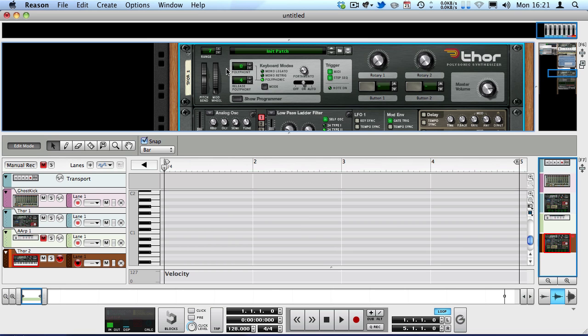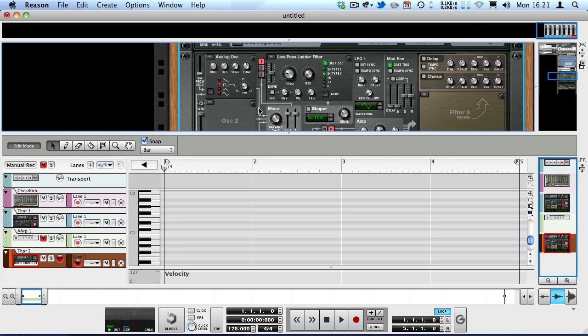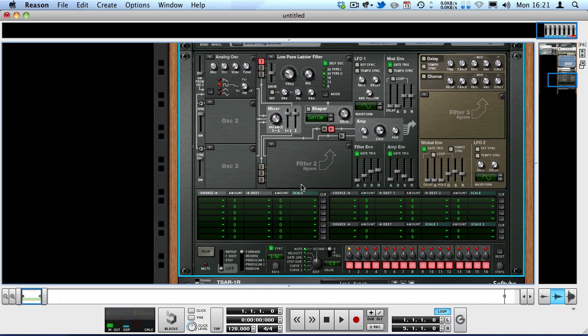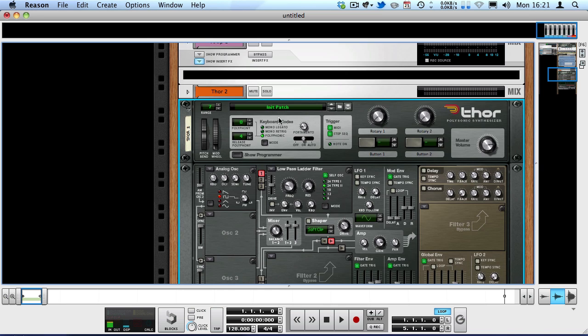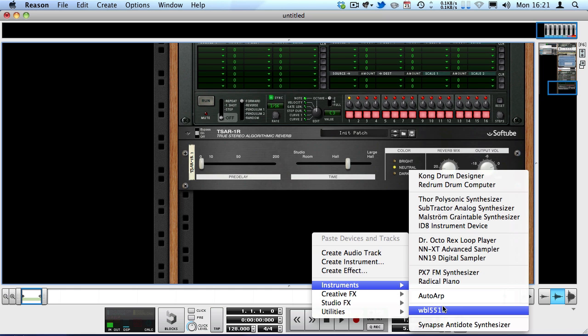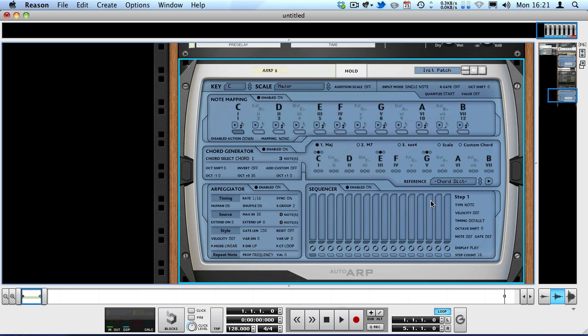And let's start off with this store patch that I'm going to be arpeggiating. It's quite simple, just some pulse width modulation and a filter. Now what you do is you create AutoArp, and it's not under utilities as you might expect it to be, but it's under instruments. That's because of the routing.